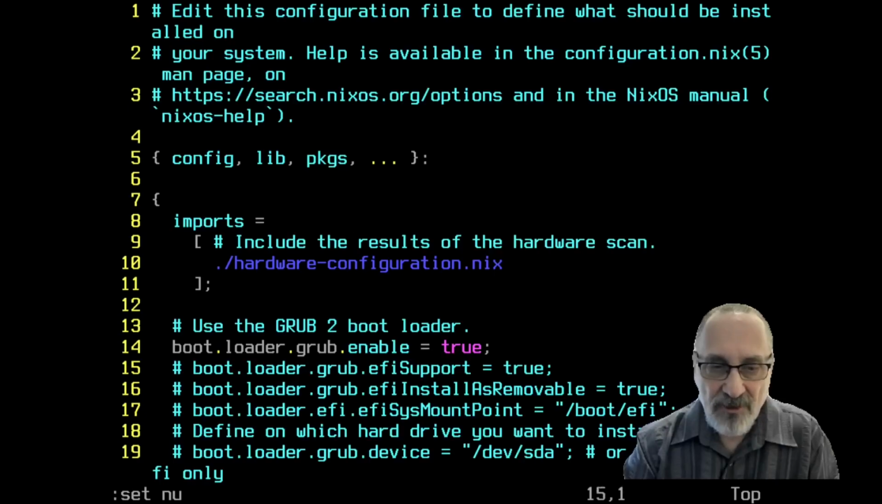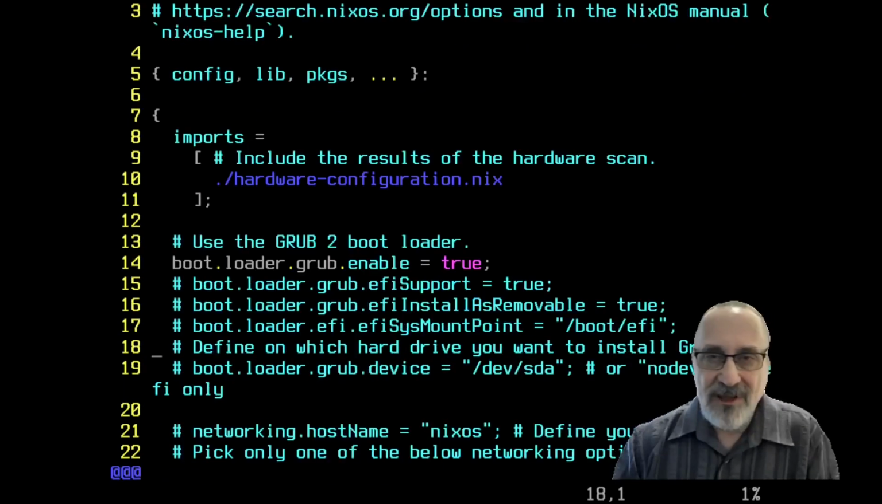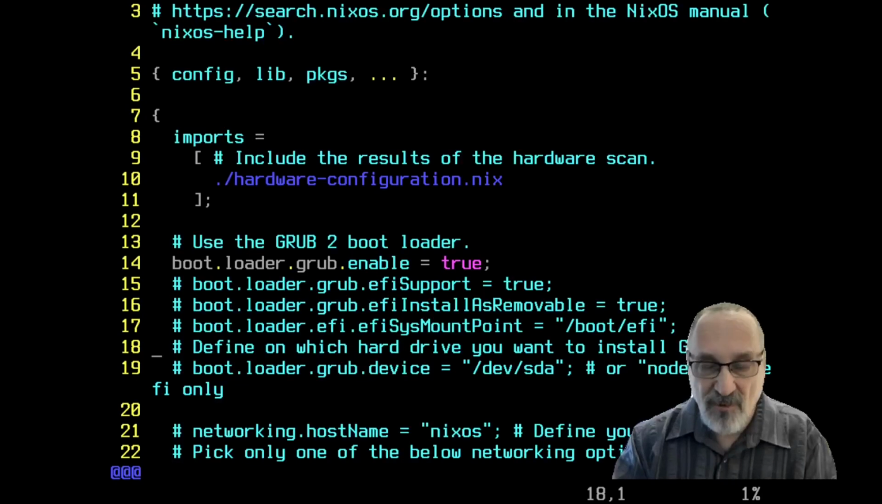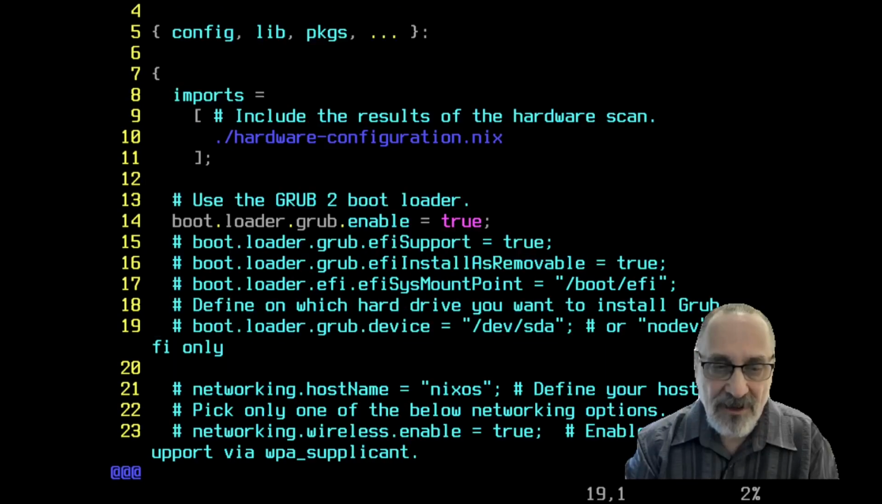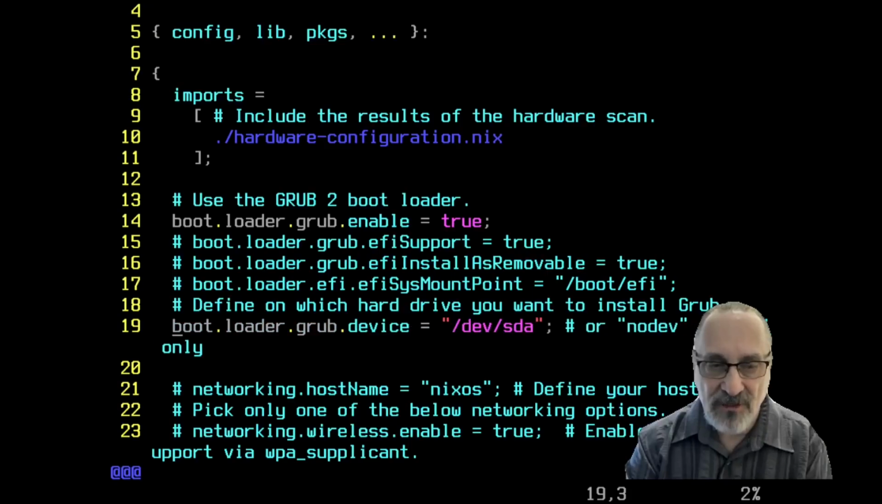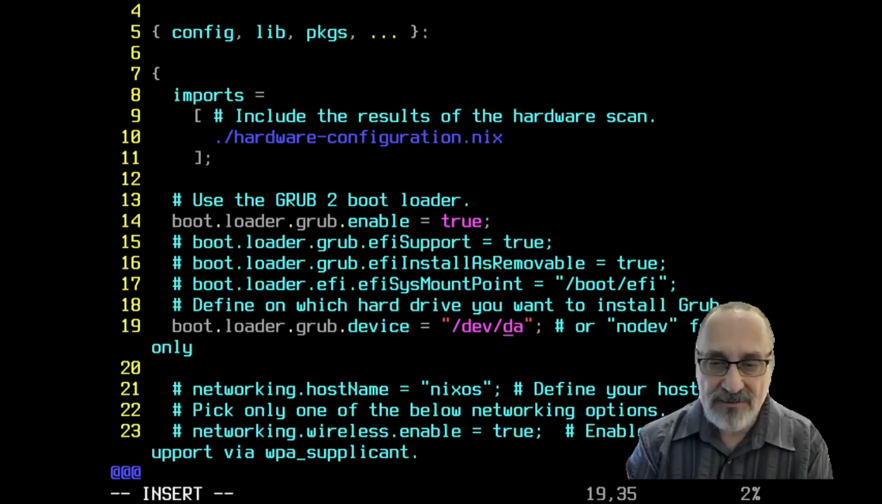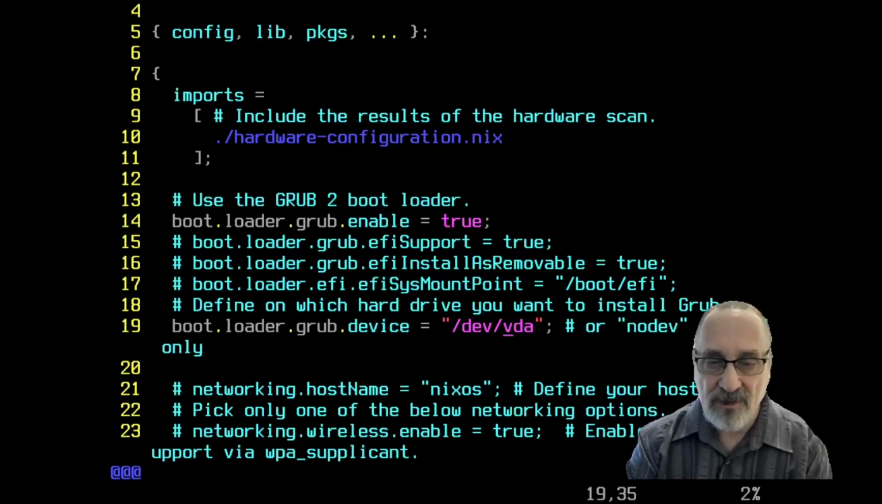So the first thing I'm going to do is, of course, all these lines that have the number sign in front of them or the hashtag, they are deactivated. So I'm going to activate some lines in this configuration file, and I'm going to type some new lines into it. So the first thing I'm going to do is on line 19, I'm going to activate the line. So I'm going to delete the hashtag or the number sign, and then I'm going to scoot over to /dev/sda because my virtual machine is vda, V as in Victor, right? So I'm going to delete that S, and I'm going to put a V in there for vda. I've activated the line, and I changed sda to vda.